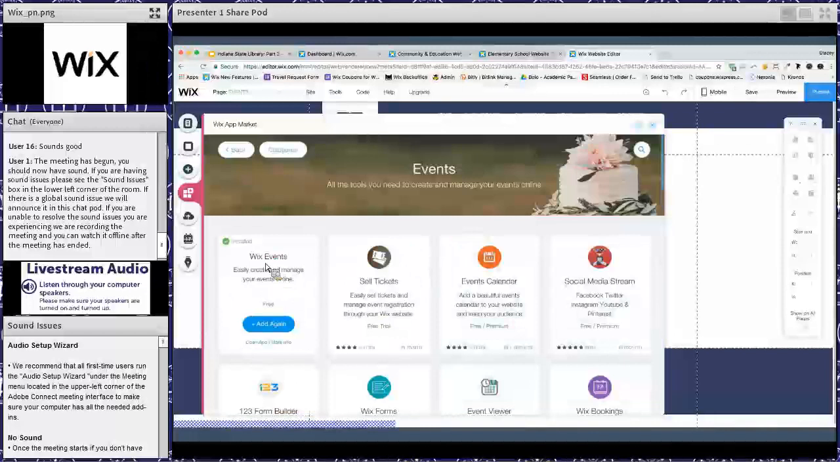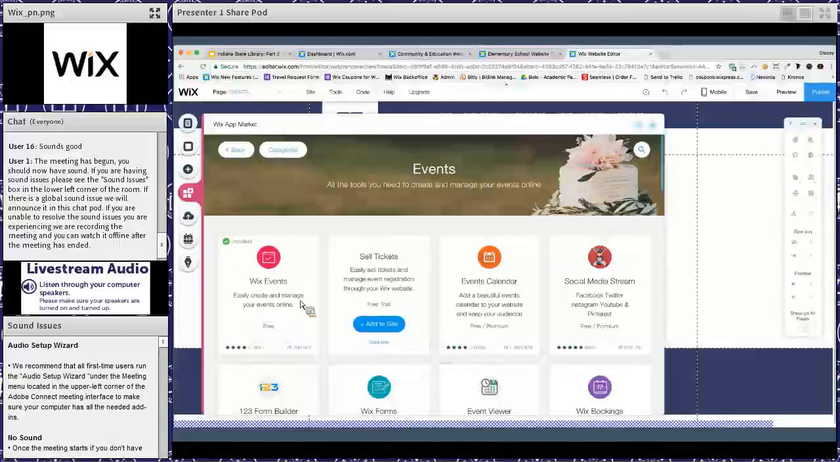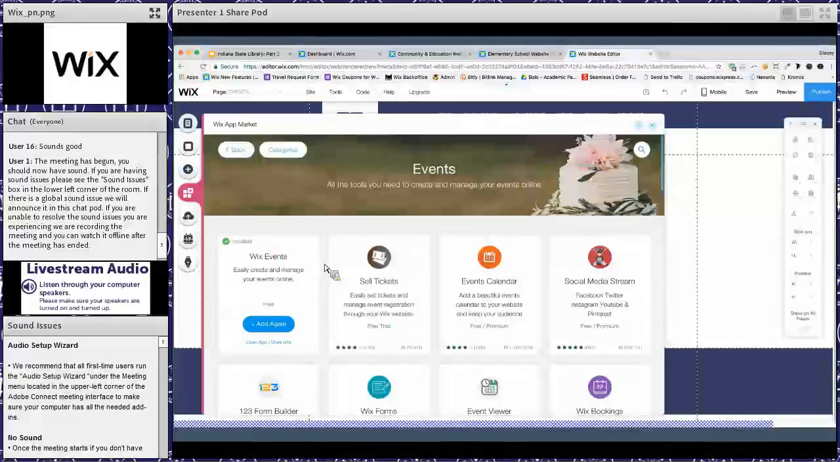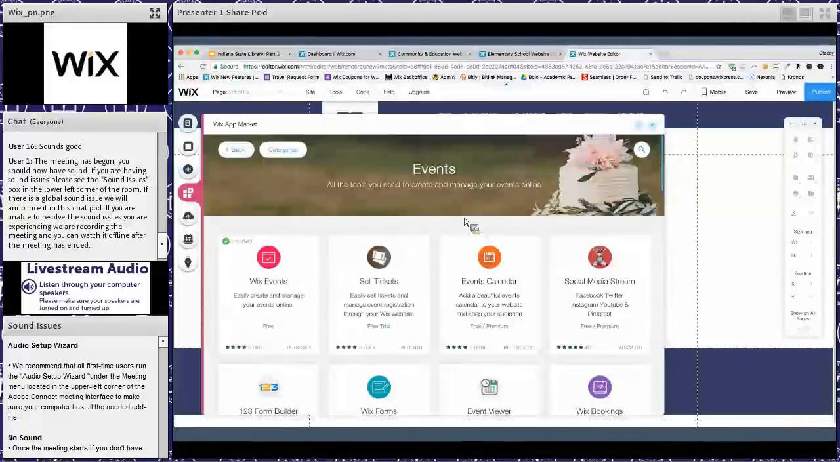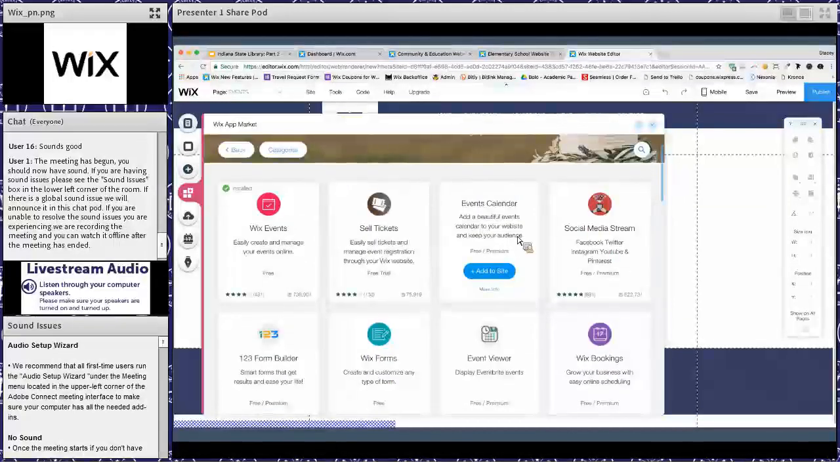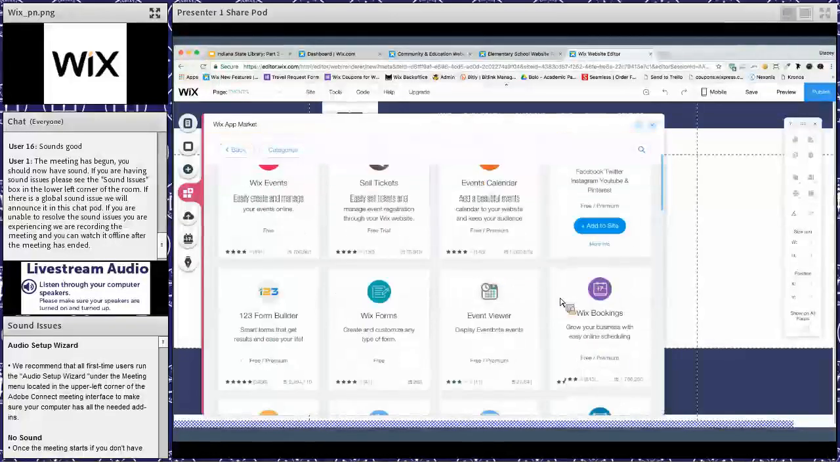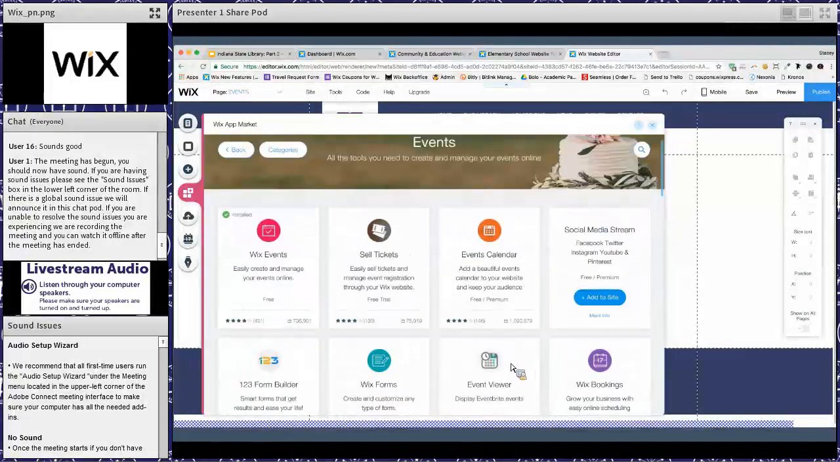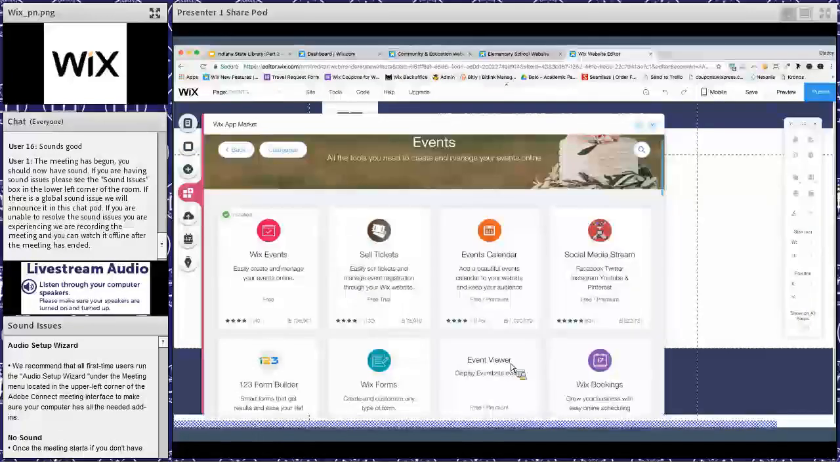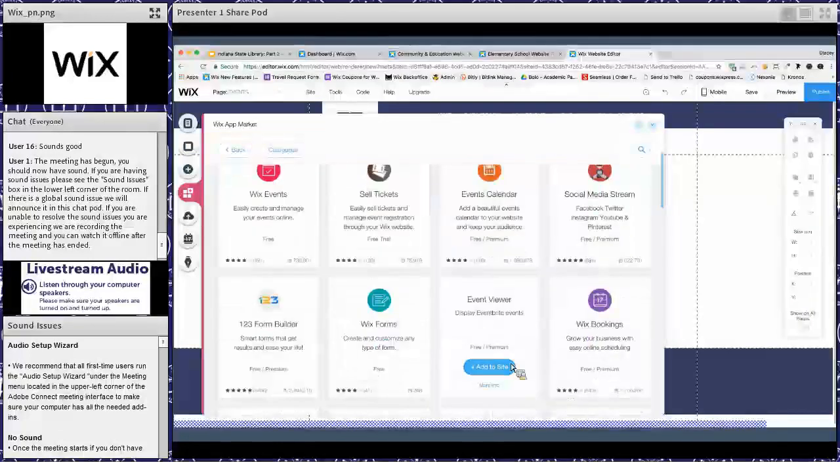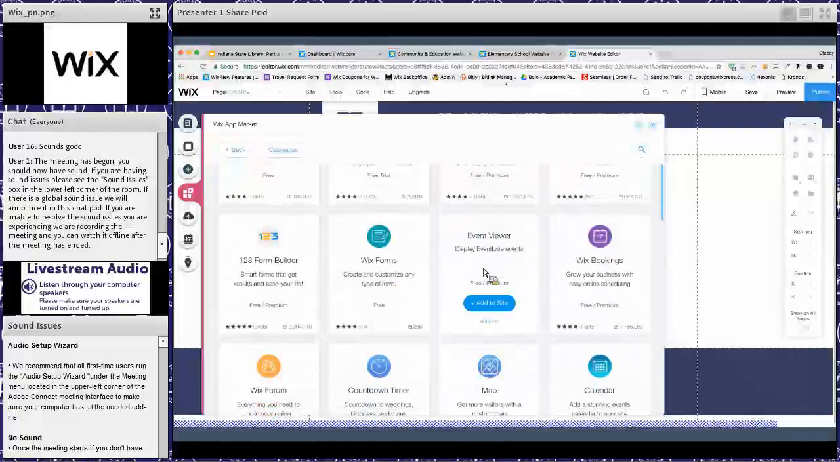So you can see here, we already have the Wix Events app installed. It came pre-installed with this template. You can also sell tickets. It's an extension for the Wix event app. There's an event calendar. There's a social media stream, which isn't totally connected to events, but you can see there's a lot of different things that you can add to your site that are related. You can even, if you have an Eventbrite account with events for people to register, you can also integrate with that using a third-party app here.